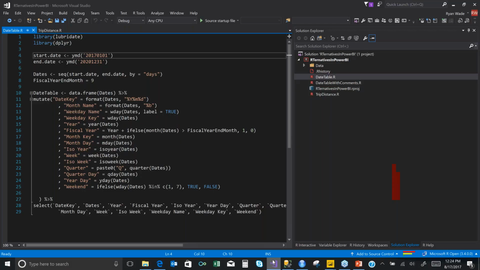Okay, so the first thing we're going to do is use R as a data source. And we're going to do three different examples. I'm going to use an example of using R to create a date table. Then I'm going to use an example of using R to do an advanced calculation that would be difficult to do in Power Query. And the last example would be using R to bring in stored data from SQL Server R Services. So the packages that we're going to use to create a date table are the lubridate package and the dplyr package.